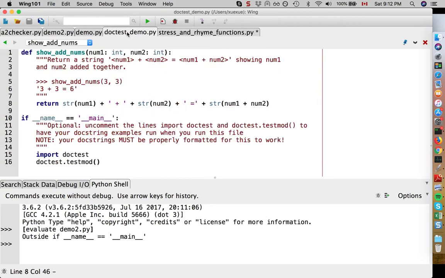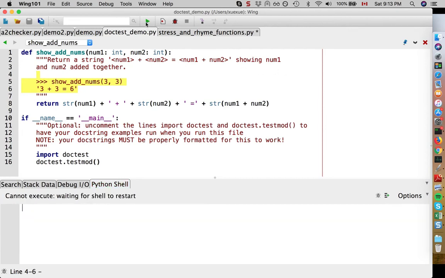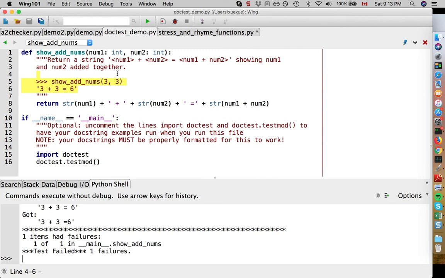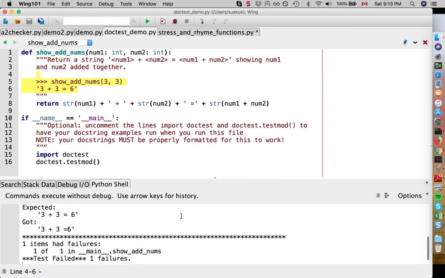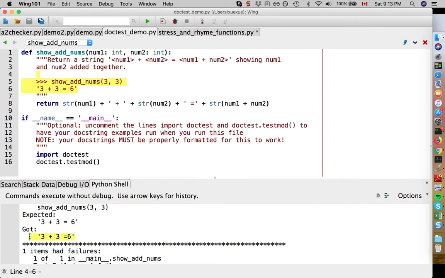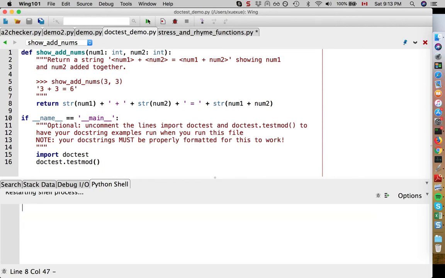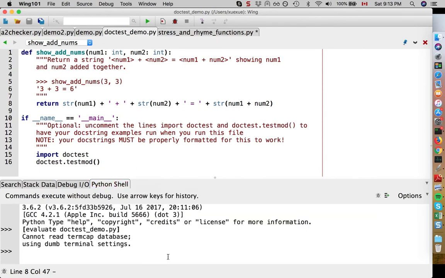I set up a small example here. This example file has a function that shows two numbers being added. And here's an example in the doc string. When I run this file, the examples that I wrote up here are executed. And in this case, Python tells me that the actual output is different from what I wrote in my example. And I can correct the bug. And now the error goes away.